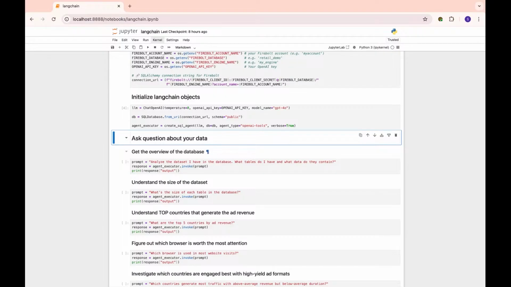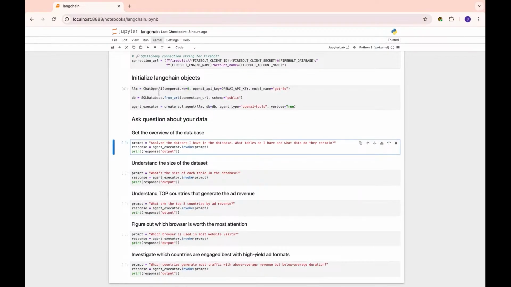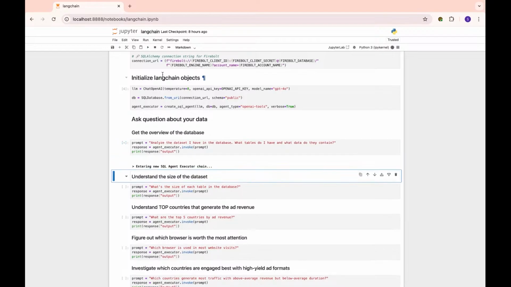So the first thing that we want to see is, what do we actually have in the database? So Darlene, you've already described the data set that we have, but let's actually see what tables are there, what data is there. So let's start with a simple prompt. Analyze the data set. What tables do I have in that data set? Let's just run this one.